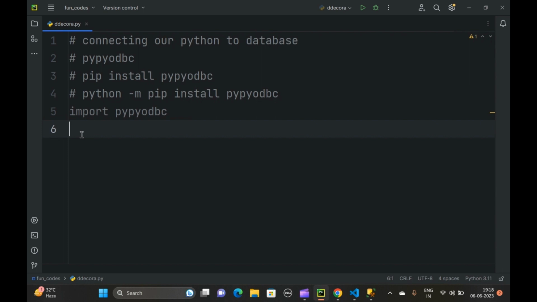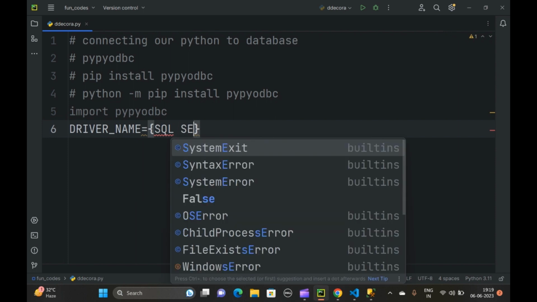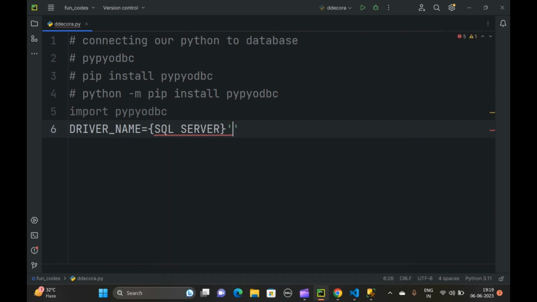For that, I want to create some variables inside which I can give our connection keys. For that, I am going to say driver_name. Driver name equals to what I'm going to give, that is SQL Server. I am using this SQL Server. Okay, let's give double quotes here. I'm using this pyodbc for creating the connection. I have declared a variable called driver_name, and inside it I have given our SQL Server.